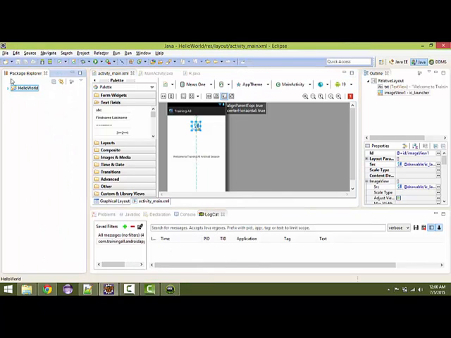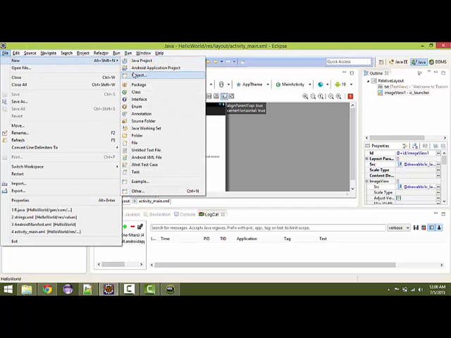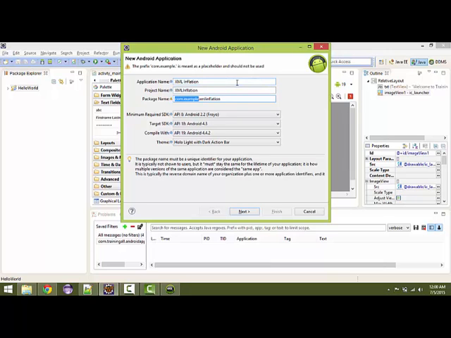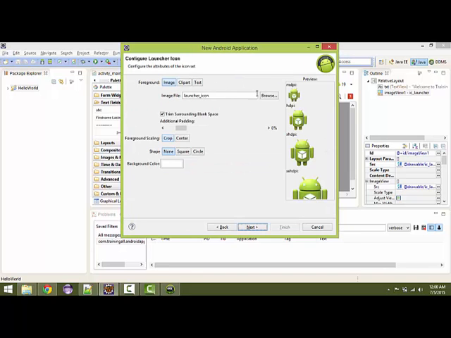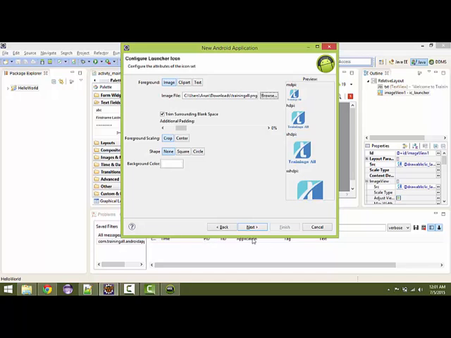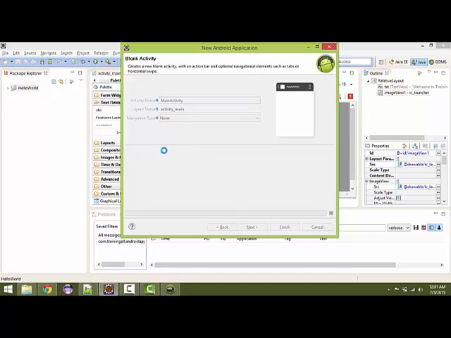In the meanwhile, I'm going to create another app for inflation purposes. What I'm going to do is create an Android application. Let's name it com.training. I'm going to change my icon. Next, finish.